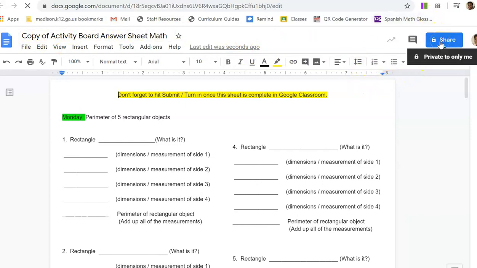And notice that when I go over here to the share box, it's private only to me because I just created this document seconds ago, as it said. So you can always copy, if we give you an answer sheet and you decide that you just want to use that, then you can just make a copy of that and use it.